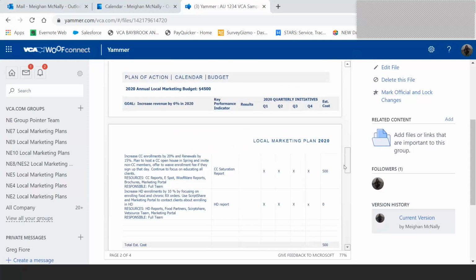So if you're curious to know what your budget is, let me know. I will be able to tell you what your local marketing budget was for 2019, and you can use that as a baseline. And then you're just going to fill in the information for your goals. So my first goal is increasing revenue, and then I'm going to talk about increasing my Care Club enrollments, which is my strategy above, and then exactly how I'm going to be able to do that.